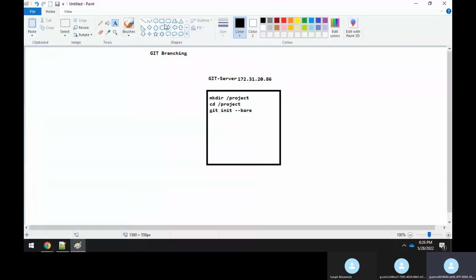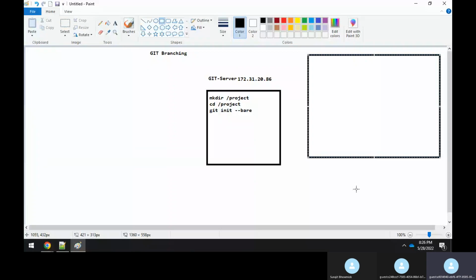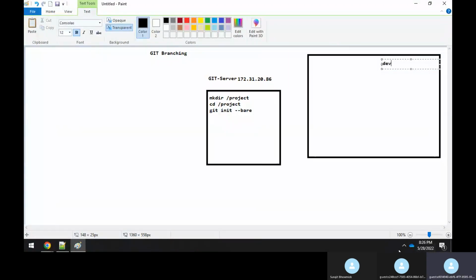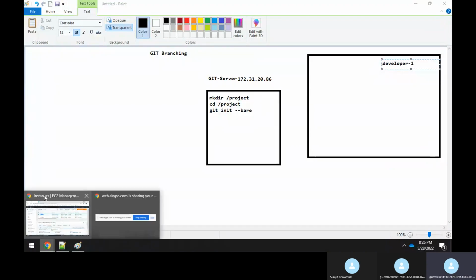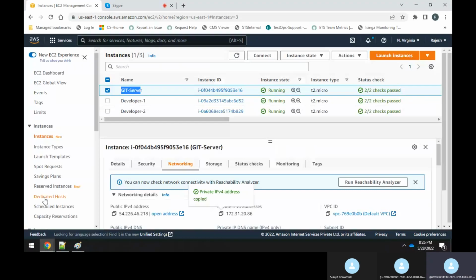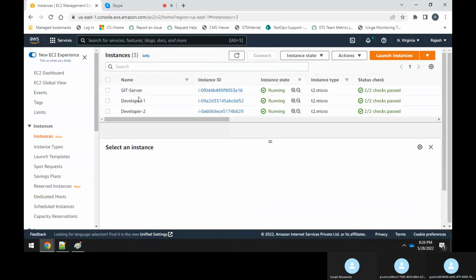Now we have client machines, Git client 1 and Git client 2. Consider this Git client 1, or I can consider it developer 1's machine. Like how we have the servers here, I'm taking the same setup: you have a Git server, developer 1 and developer 2. These are the two Git clients, where they'll be committing changes to the main Git server. That's what we have been learning.